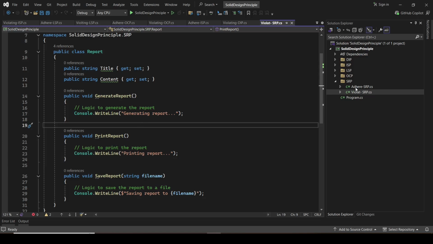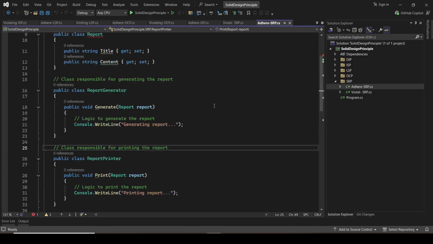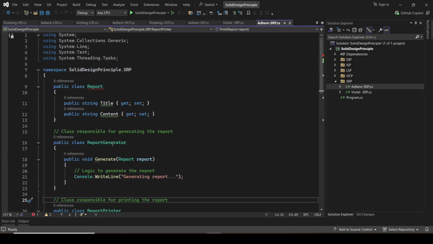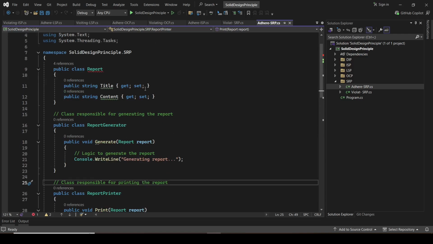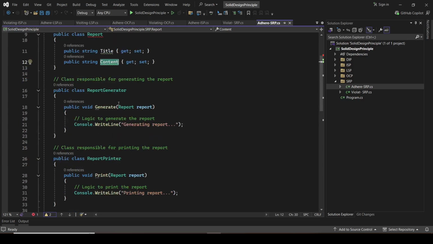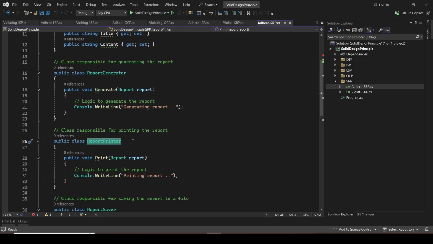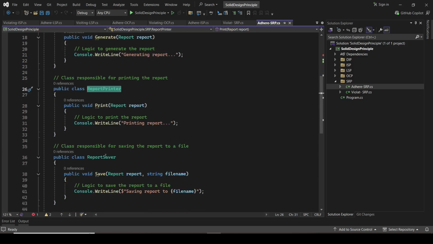Let's take a look at this example which follows the single responsibility principle, where the report class represents the report's data like title and content, and the report generator handles the generation of the report, and the report printer handles the printing of the report, and the report saver class handles saving the report to a file.